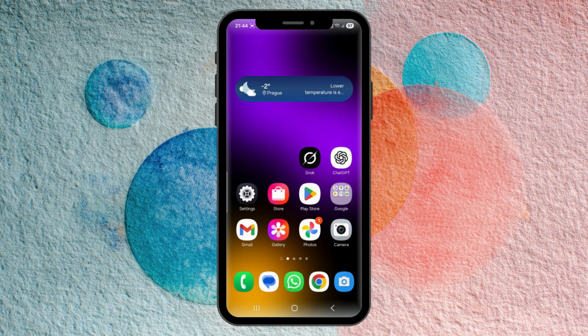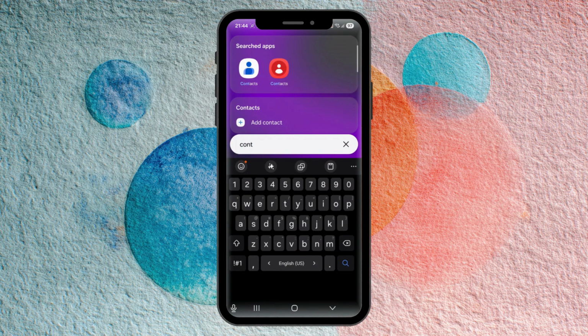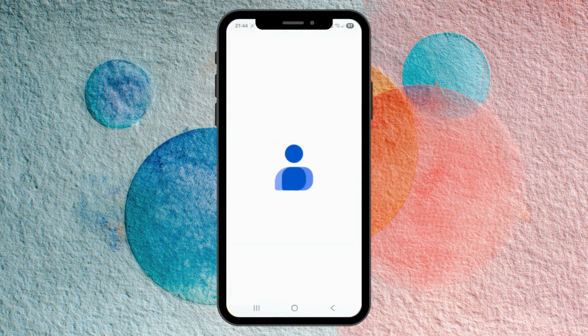In this video, I'm going to show you how to video call on your Samsung Galaxy phone. To do this, you want to go ahead and swipe up and search for the contacts app on your phone. You may have two contacts apps on your phone. You want to use the blue and white one to open up your contacts.